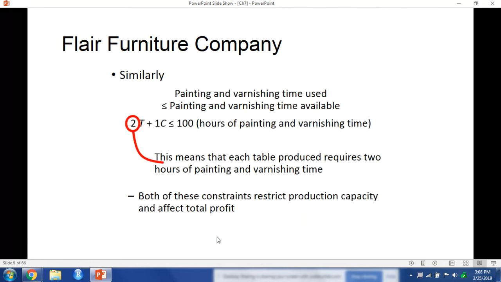So second constraint on painting and varnishing, we want to look at our left-hand side. Painting and varnishing time actually used is going to be less than or equal to the painting and varnishing time that is available. So to read this, we have 2 hours of painting and varnishing to make one table, plus 1 hour of painting and varnishing to make one chair, and we're limited by 100 hours. Both of these constraints cannot be violated. Neither of the constraints can be violated in order for us to find our optimal solution.